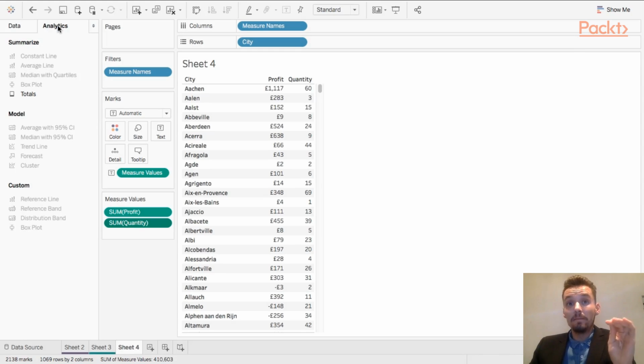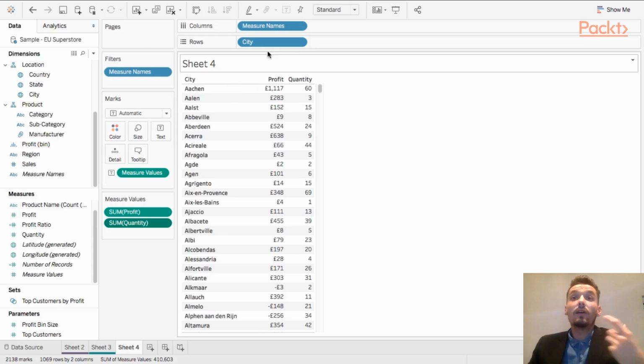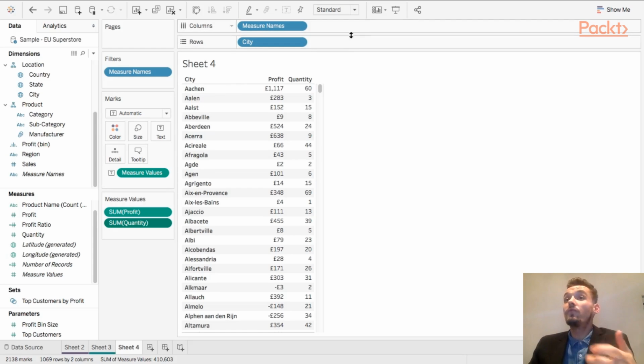Aside to the data pane and between the data pane and the main sheet, you have the card panes: page shelf, filter shelf, and mark shelf. Aside, as we told, there is the main sheet and the row and column shelf, where you will drag and drop any measure and dimension you may want to plot.